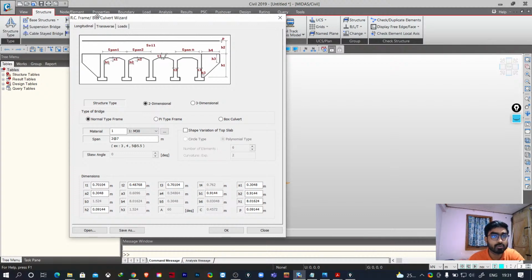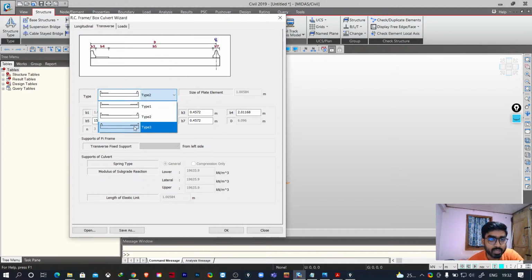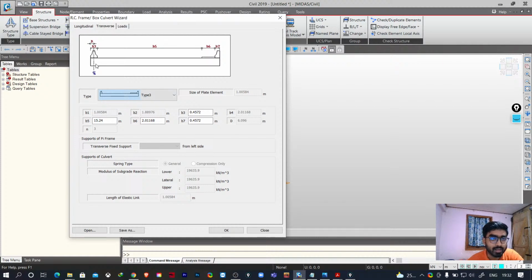Now if you go to transverse, here you have different kinds of decks actually. On both the sides we have the pedestrian area, and we have this crash barrier. If you select another one, type 2, here we have one crash barrier, and on the other side we have the pedestrian and crash barrier. In type 3, on the left hand side we have this crash barrier, and on the other side we have the crash barrier and the pedestrian both. So you can select any of them. Maybe I'll be selecting type 1. Both the sides will be having the same thing.